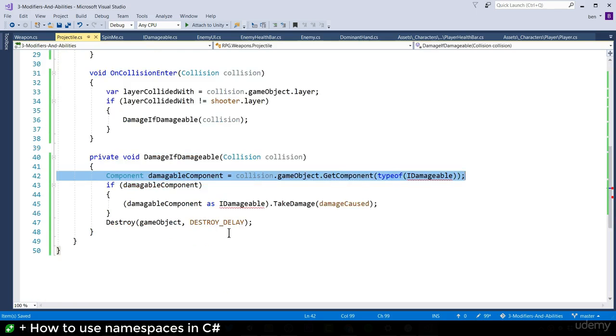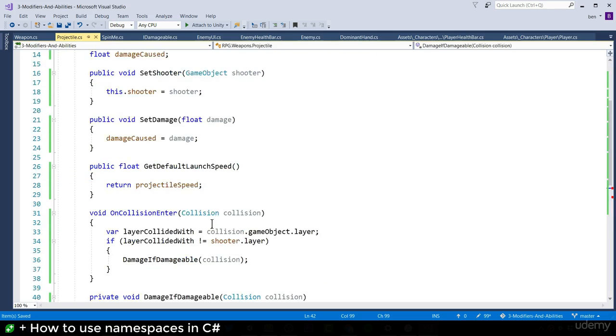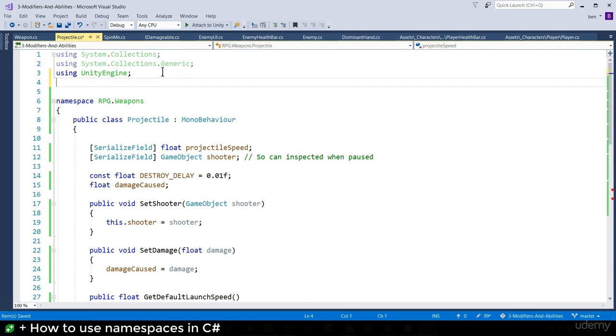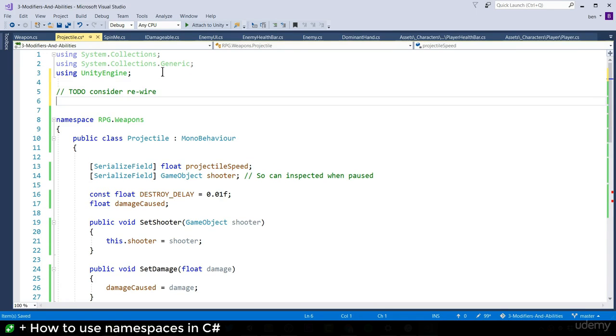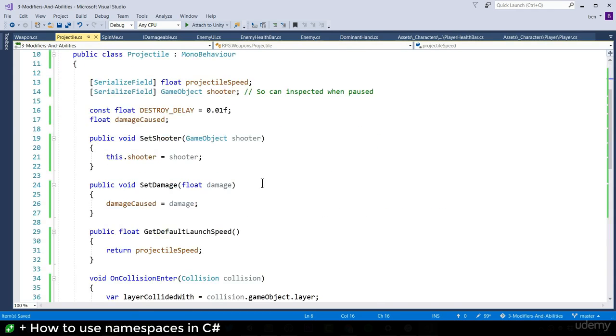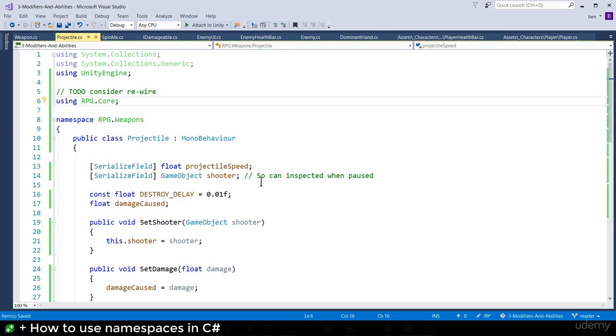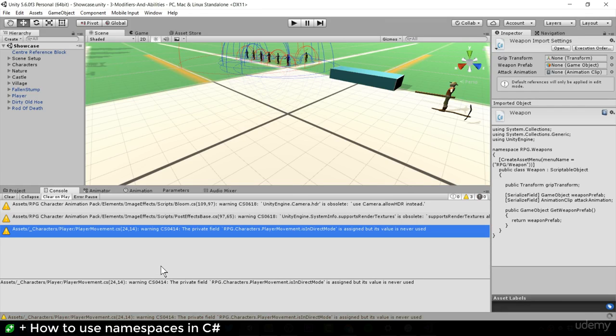Getting very close. Now, what's the problem here? This is that the projectile doesn't understand the IDamageable interface. Again, I'll come in and say to do, consider rewire. And then I'm just going to say using RPG.Core, which is where the IDamageable interface is. And that solves that, suggesting to me the damageable interface probably wants to be in weapons, but then the player uses it as well. So probably it's core, and that's probably okay. But not what we're solving here. Okay, cool. Let's see. Yep, that's good.